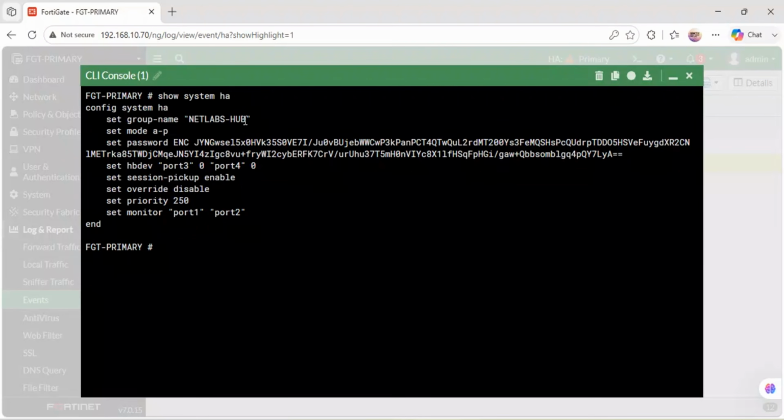You can see this is the group name. Then this is the mode in which the firewalls are functioning, that is active, passive. Then this is the password that I set. It is in hashed or encrypted. Then heartbeat HBDEF, it means heartbeat interfaces on device port 3, then port 4. You see? Then 0 means that the priority is just the same. Set session pickup enable. The session is enabled so that when one fails, the other one picks up.